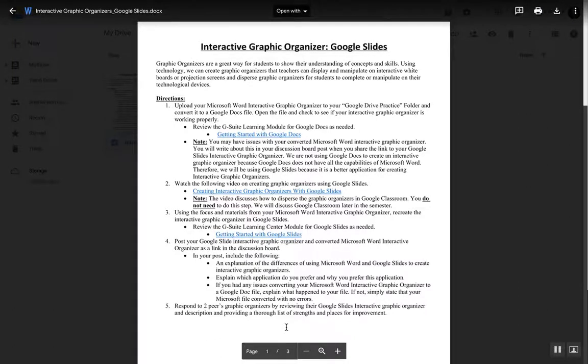And then you're also going to respond to 2 peers' graphic organizers by reviewing their interactive graphic organizers, and also make sure you give them a list of their strengths and places that they can improve.